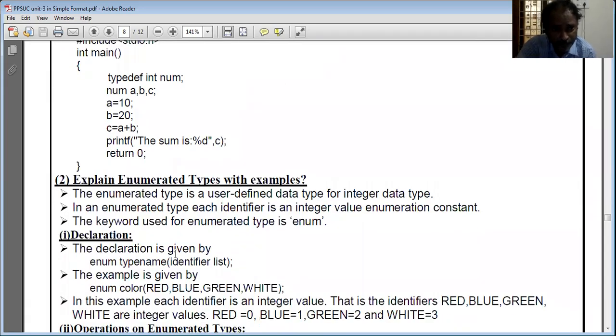Explain enumerated types with examples. The enumerated type is a user-defined data type for the integer data type. So it is a user-defined data type only for integers. In an enumerated type, each identifier is an integer value, and it is nothing but a constant.